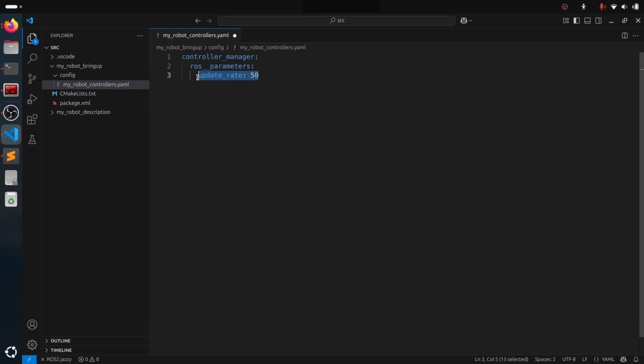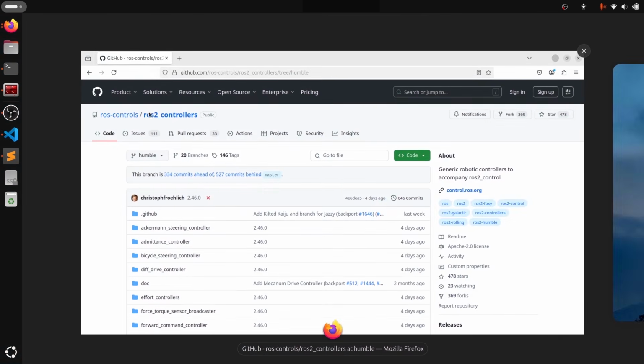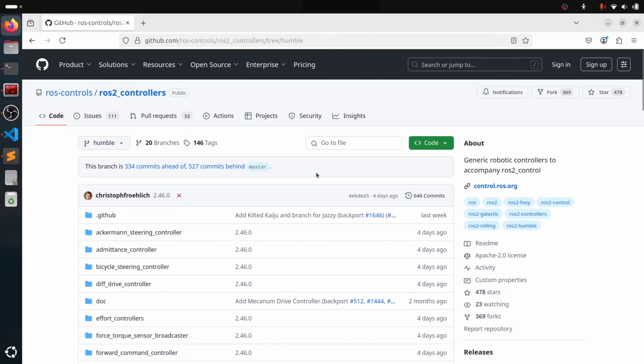And after this, well, we have only one parameter for the controller manager, but we're gonna add more parameters which correspond to the different controllers we want to start. Now you might ask, what controllers? Well, where are the controllers? And that's a very good question because the documentation actually doesn't really exist at the time of recording this course. What you have to do is you have to go to GitHub. So you can easily find this. Okay, you just type ROS2 controllers on Google, you just find this under the ros-controls GitHub repository.